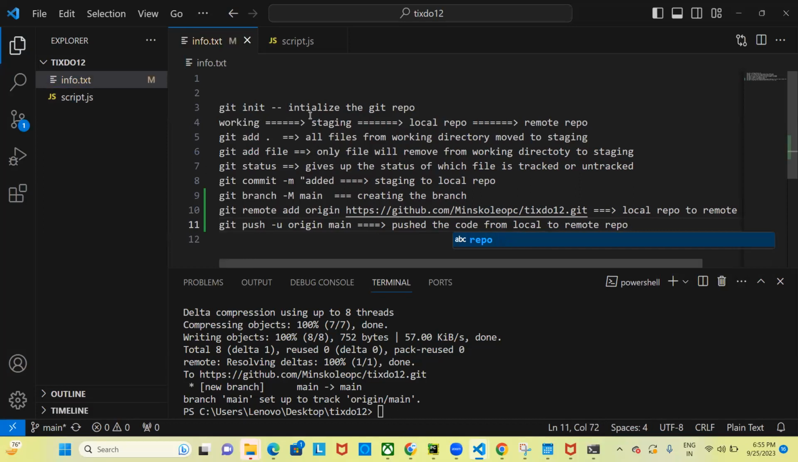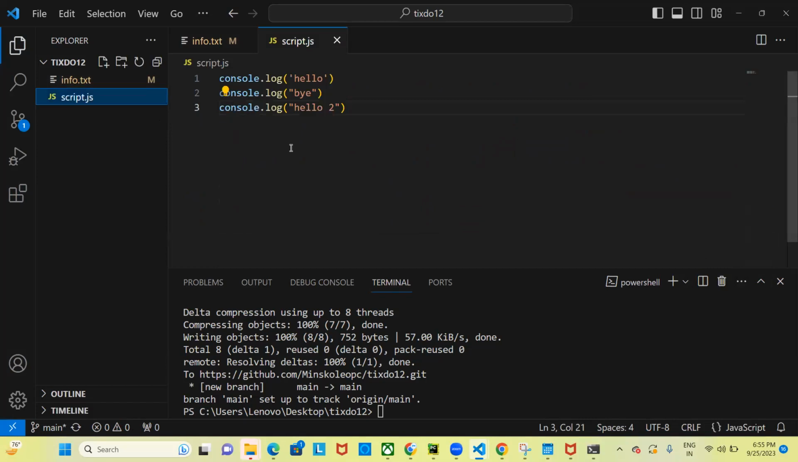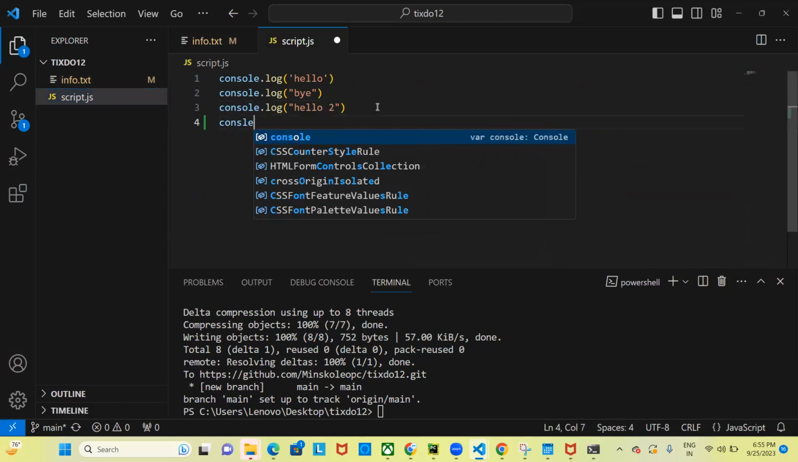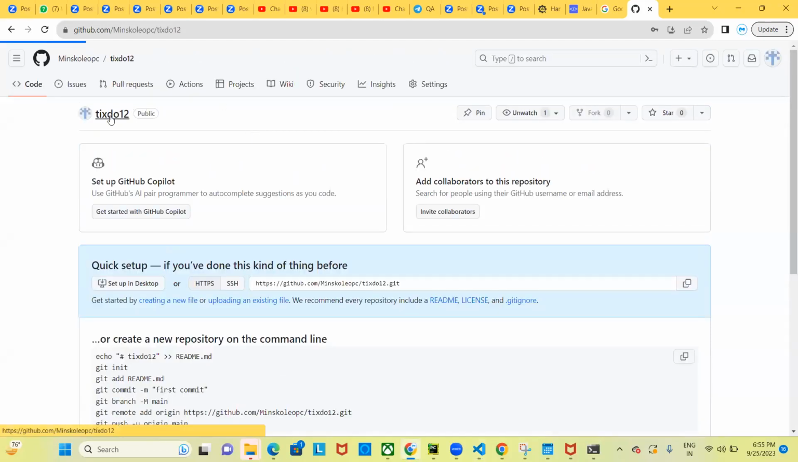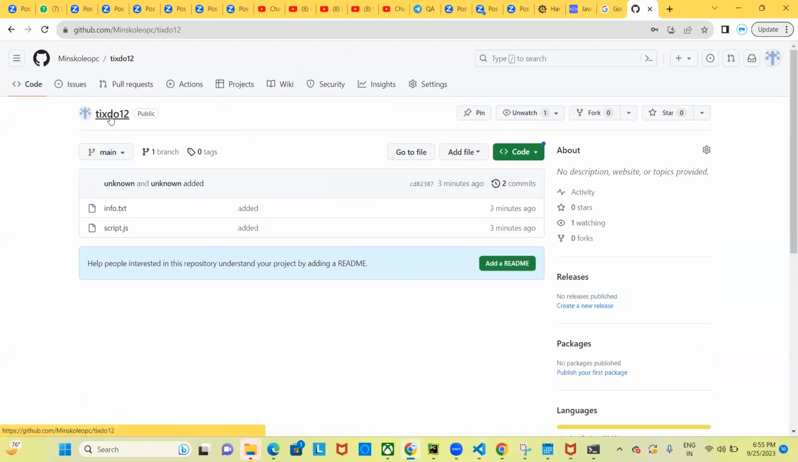Now this is the basic flow. Let's say again you want to add something to the local repo. Let's say I added something again here. If you see, the code is here, right? If you go and click on the repository, you will see the two files, info.txt and script.js. So what have we done successfully? We have created the Git project. We have taken the file from working to staging to local repo, and from local repo to remote repo. This much is clear. Type yes.